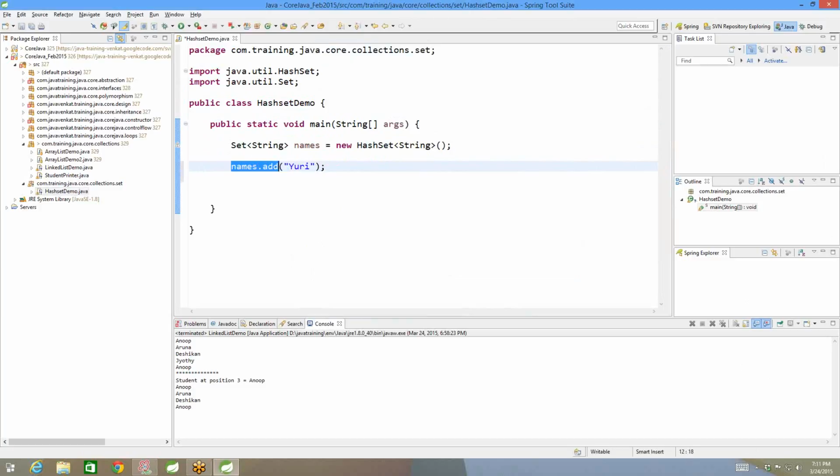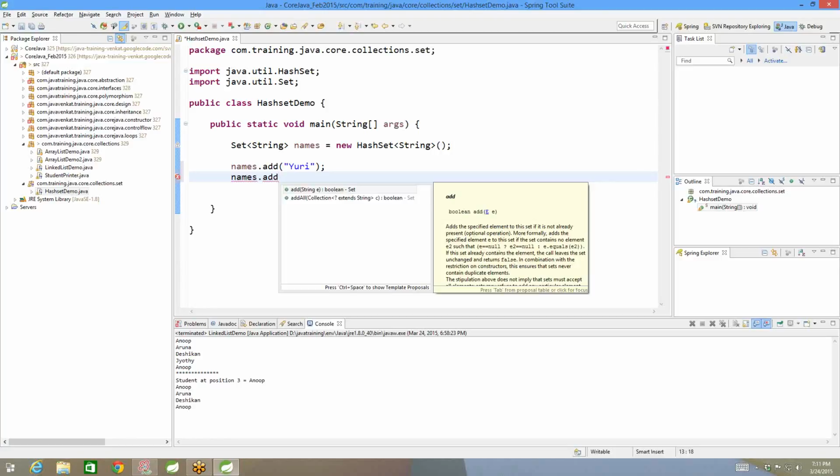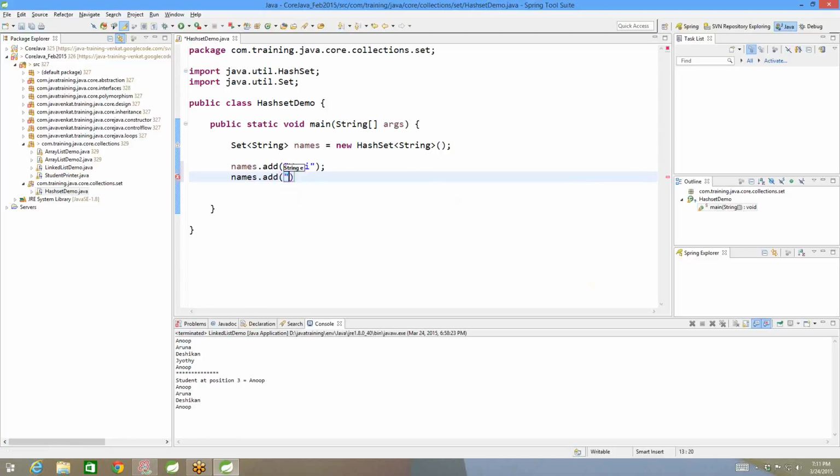Yuri. Now, did you observe something? Set does not have an add method that takes the index. Did you realize that? It does not have a method that says, can you please put this guy in this particular index? You can't say that anymore. If you want to do it, then use list, because set is not an ordered collection. List is an ordered collection. So Venkat, Krishna, and then Uma.